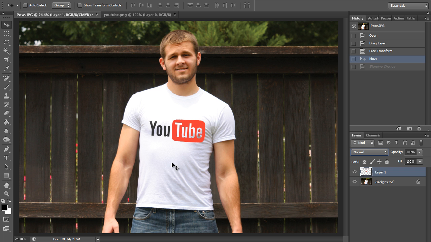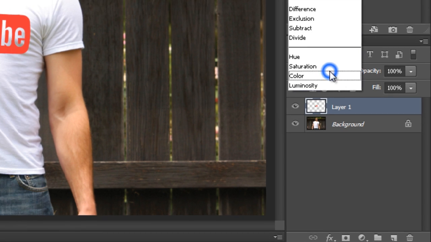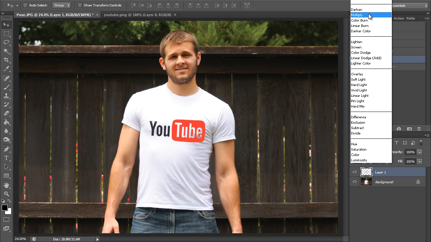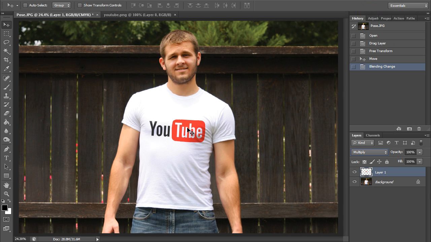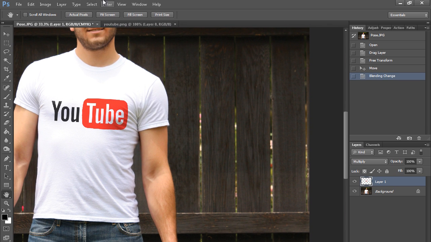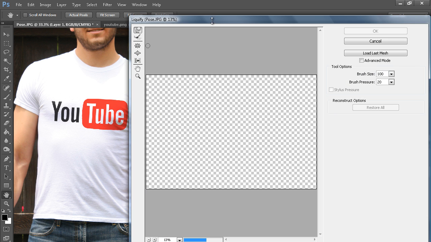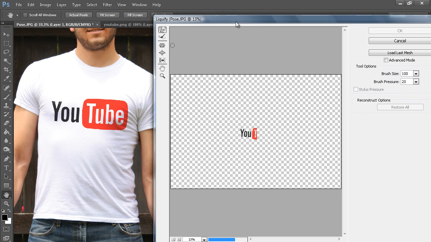So the first step to make it look more realistic is to go to the blending mode. It automatically defaults to normal, but where we're going to want to have it is at multiply. Multiply allows the shadows to come through the YouTube logo. Now you can stop here and have it be looking pretty good, but if you want to take it to the next level, you have to attach it to the curvature of the torso. And to do that, we're going to use Photoshop's Liquify feature. To get there, go to the Filter drop-down menu and select Liquify. Now the Liquify window will open up and we can get started.